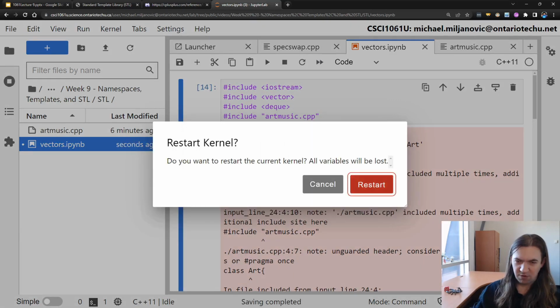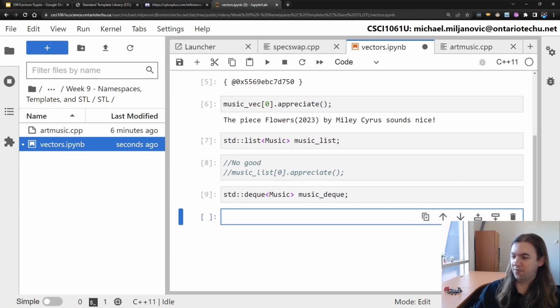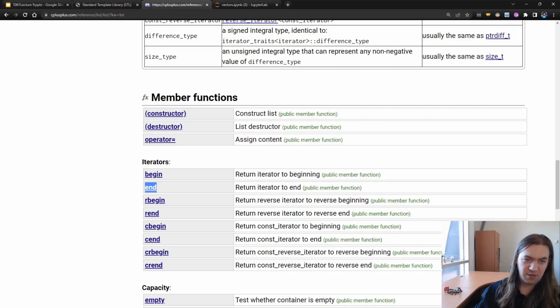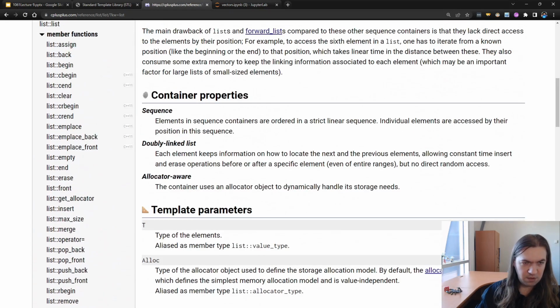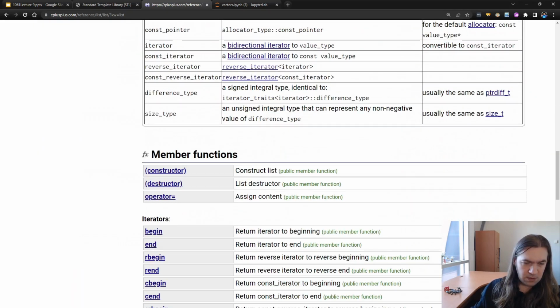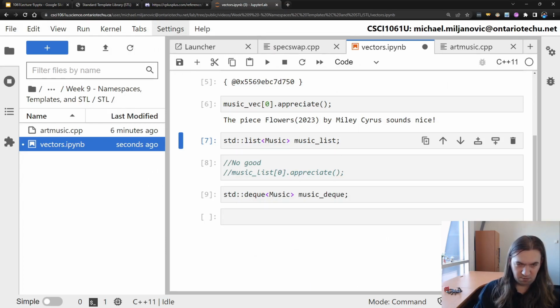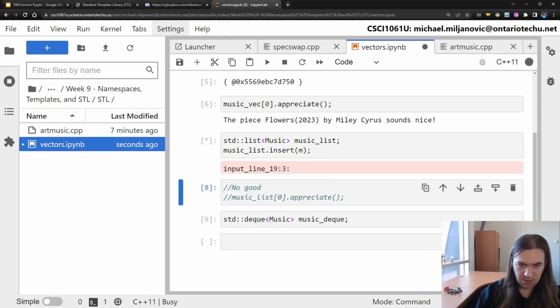And let's redo everything. Okay, there we go. Yeah, I forgot to include it. That's probably why. Now, I forgot to add the music to my list. Let's do that. How do I add things? Let's find out. Probably an insert, right? Would be the thing I assume. Insert. Okay, let's insert. So we're gonna music list dot insert my music.